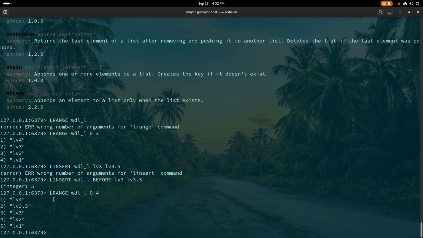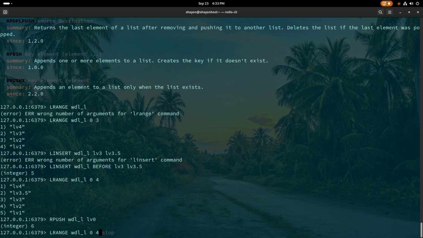We have inserted a value, or we have added a value to the left. Now we are going to add a value to the right with RPUSH, pushing an element to the right. The key for this will be web dev lab underscore list, and the element will be list value 0. So let's see how it looks now.